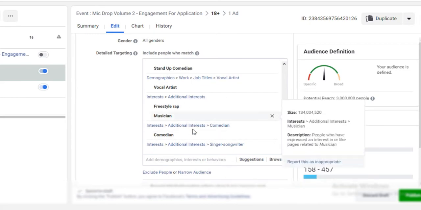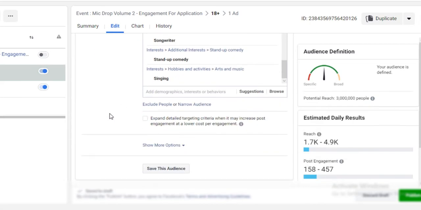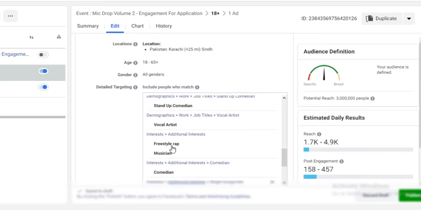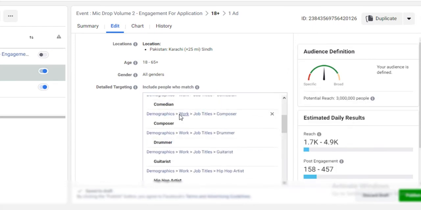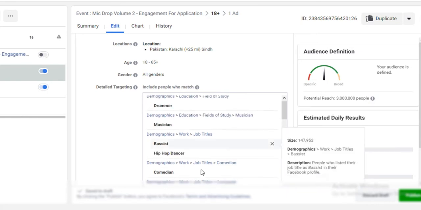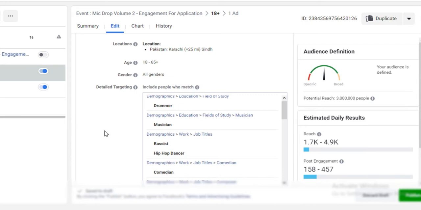So I added in all the details in the demographics, and my ad was shown to people who are either in this field of study or they're interested in it. Most of the things that work are in demographics: their work, their job titles, their composer, their drummer. So this got me really good results, and I got a lot of applications within the next 3 days. I ran this ad for 3 days, I think.